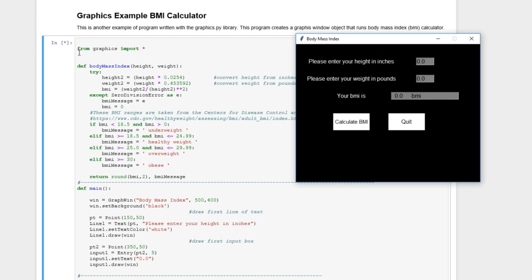So where we want to begin is we want to import our graphics library. And then once we come into our main method here, we want to call our graphWin method to create our graphics window object, give it a title, body mass index, which you can see up here in the corner. And then we want to set the width and the height. And then we go on to set the background color.